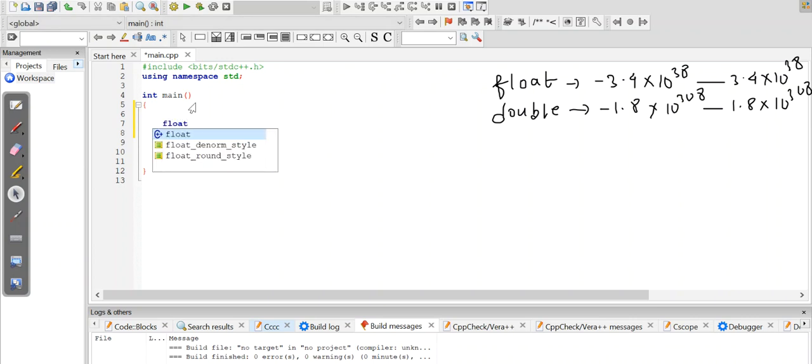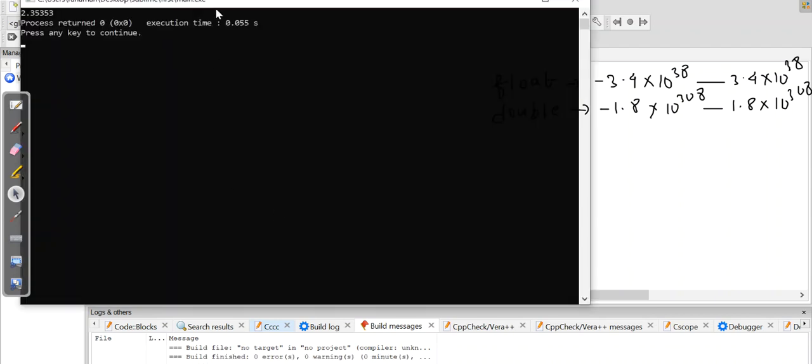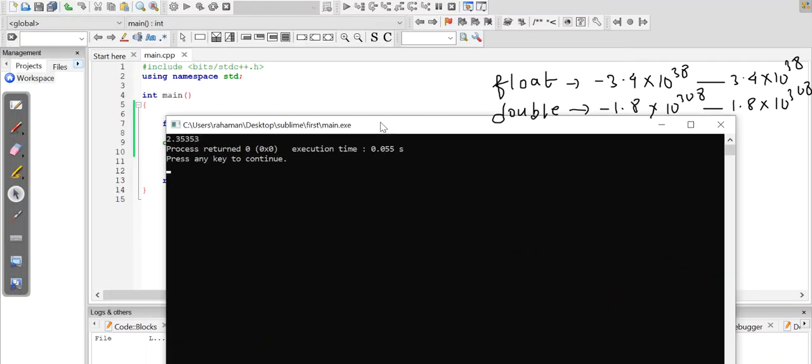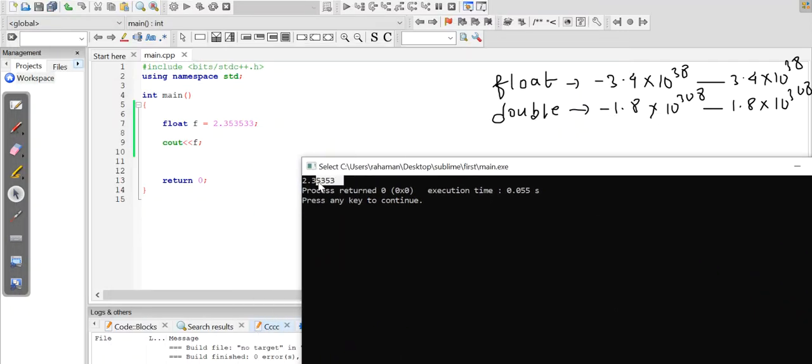Let's suppose I have a float variable f that is initially storing 353533.353535, let's say. If I try to print this, what result will come out? Let's see. You can see my original number was 353533, but it is showing up to 5 decimal points only. My compiler is designed in such a manner that by default only 5 decimal points are shown, not more than that.